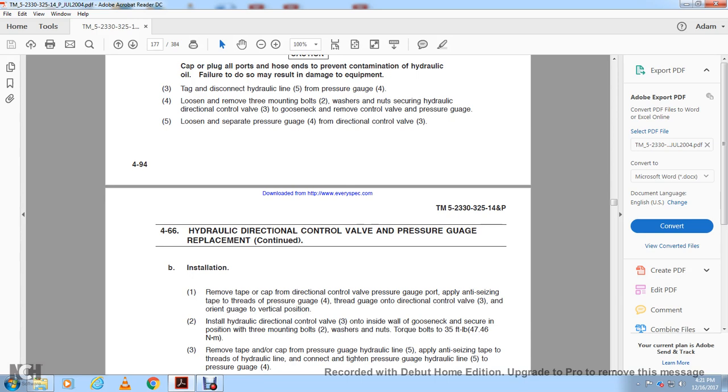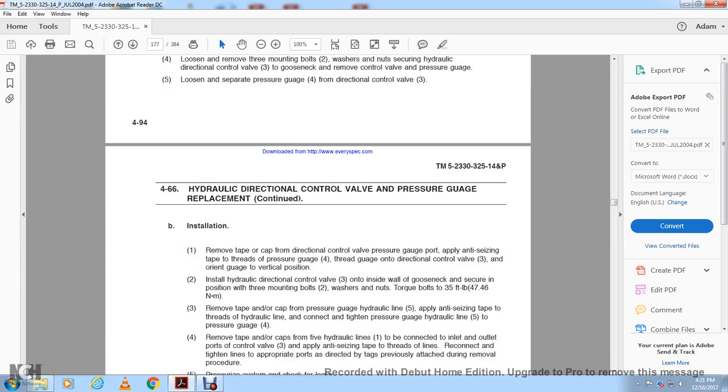Install the hydraulic directional control valve. On the inside wall of the gooseneck, secure it into position with the 3 mounting bolts, washers, and nuts. Torque the bolts to 35 foot-pounds. Remove the tape or cap from the pressure gauge hydraulic line. Apply anti-seizing tape to the threads of the hydraulic line and connect hydraulic line 5 to the pressure gauge.